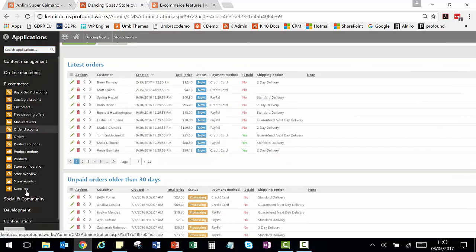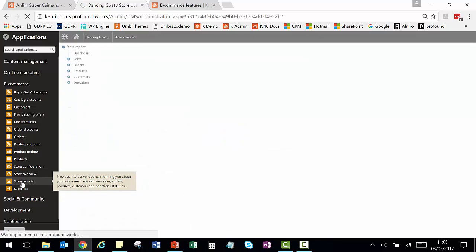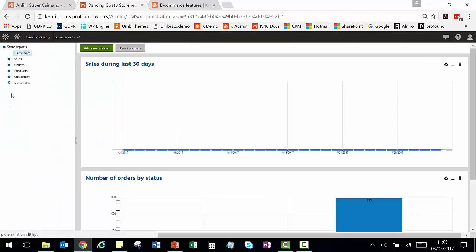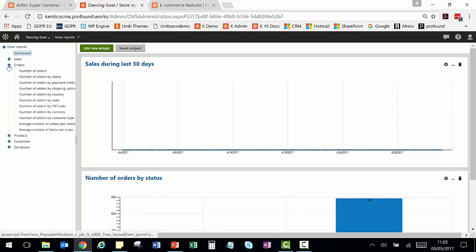Equally, if you want to go a little deeper in terms of your store reports, you can do so here. So for instance, you may want to look at sales or orders, or indeed move on to product level and see different top products purchased, that sort of detail.